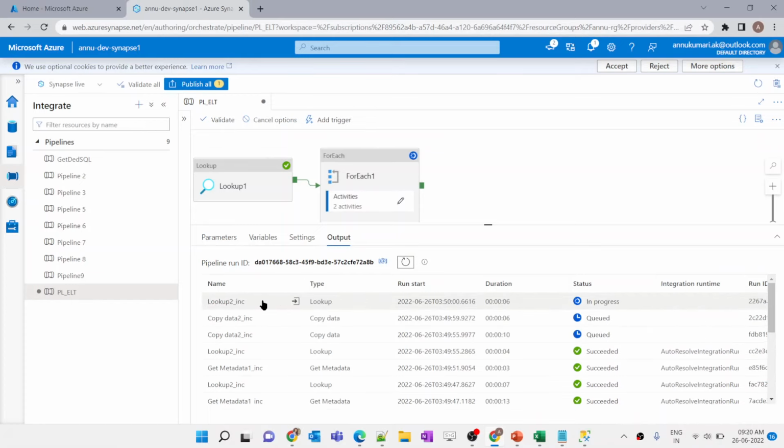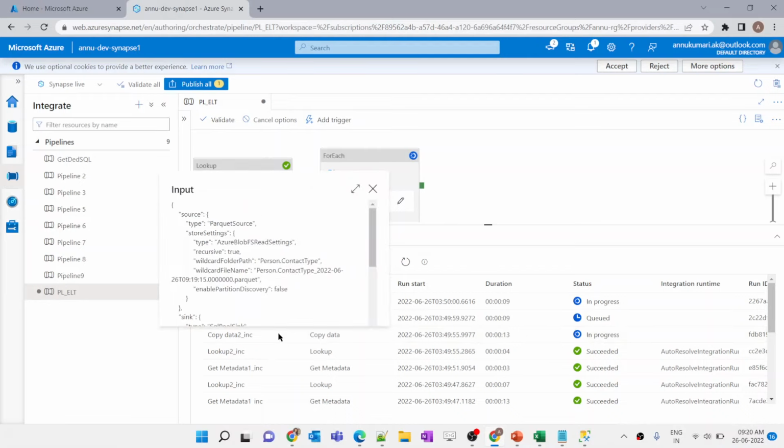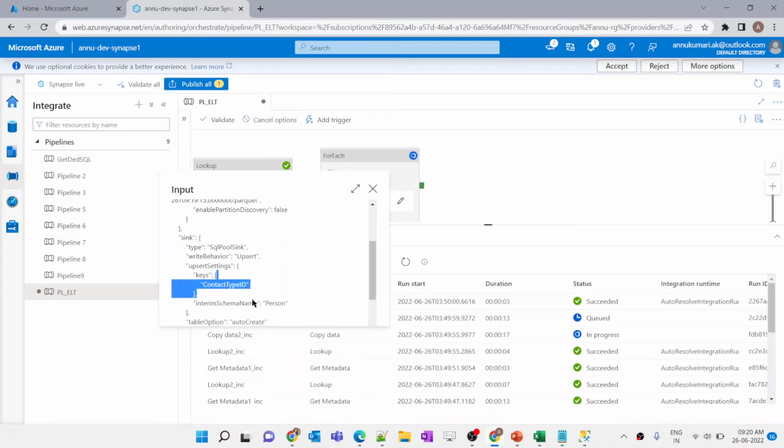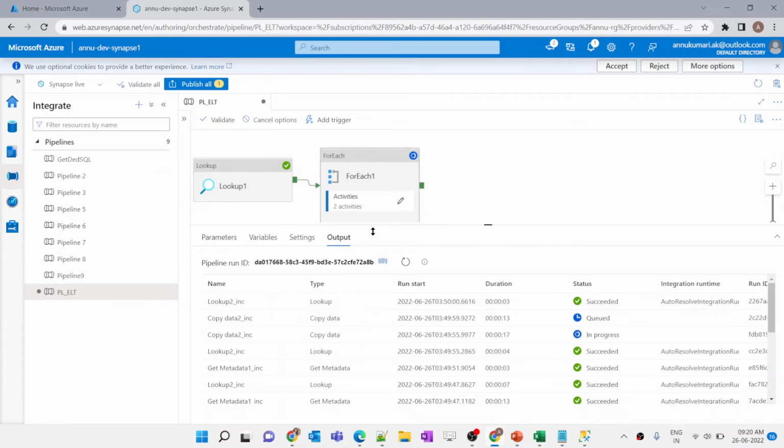Now if we see this copy data 2, let me check the input of this. So now if you see, this key column is coming as the array. Okay, this is the only change we did in this run. So let's see if this works. So it is still in progress. Let's wait for this to complete.